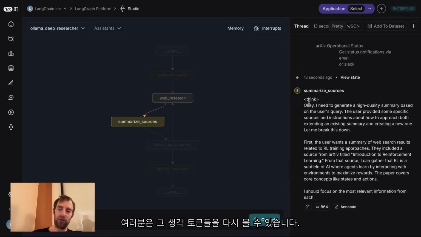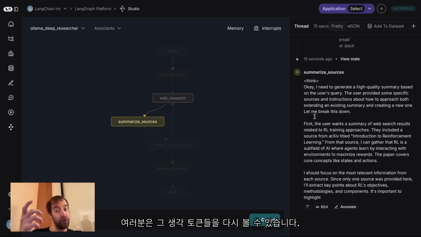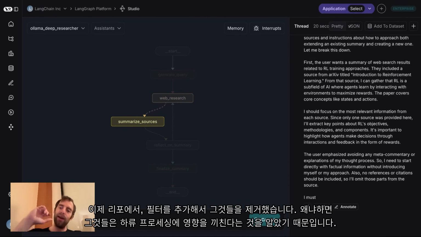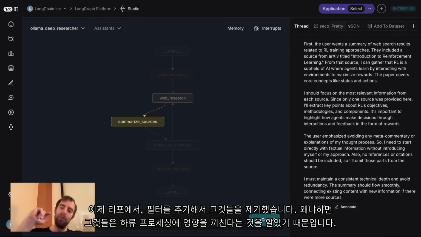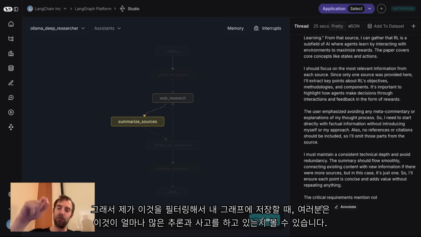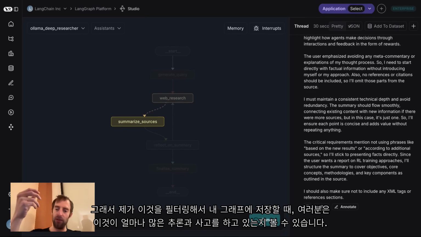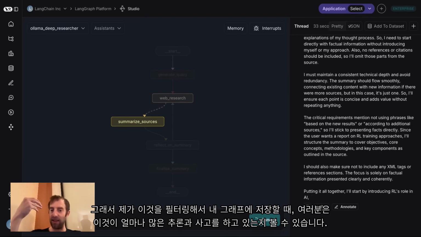So this is kind of nice. You see it stream as it goes. You can see those think tokens again. Now in the repo, I added a filter to remove them because I found that they do affect some downstream processing. So I'm going to filter this out when I save it to state in my graph, but you can see how much reasoning and thinking it's doing.